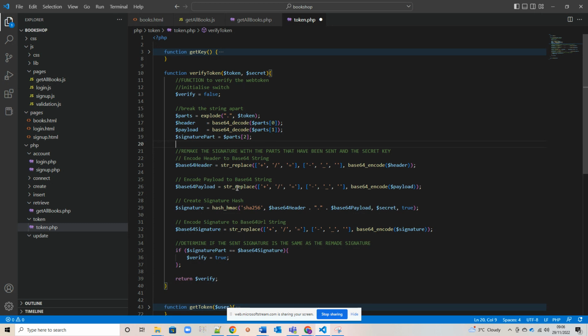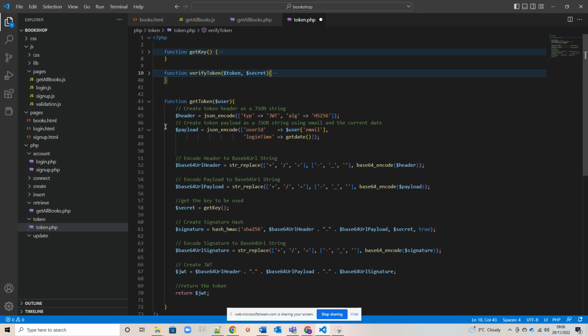So the code, verify token, looks very similar to get token. What we do is it creates what's called a signature at the end. Having made the two parts, we then create a signature and we check that the two signatures are exactly the same. If they're exactly the same, then it's fine.